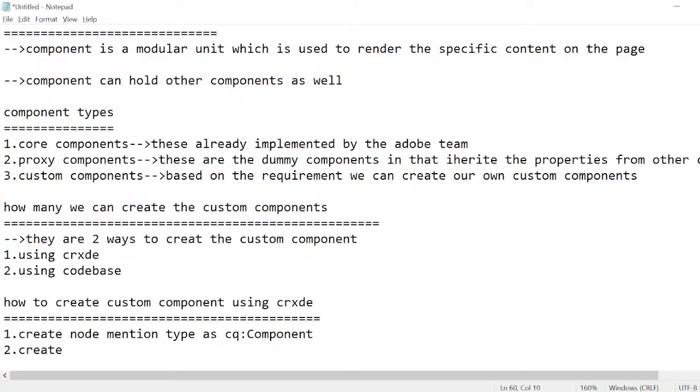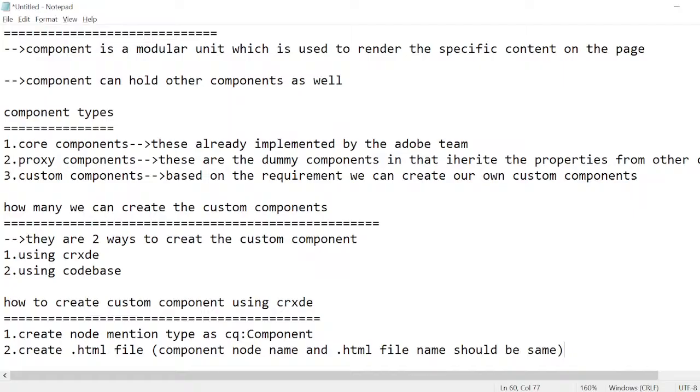Next, create a .html file. Here the component node name and the .html file name should be the same. Okay, fine.